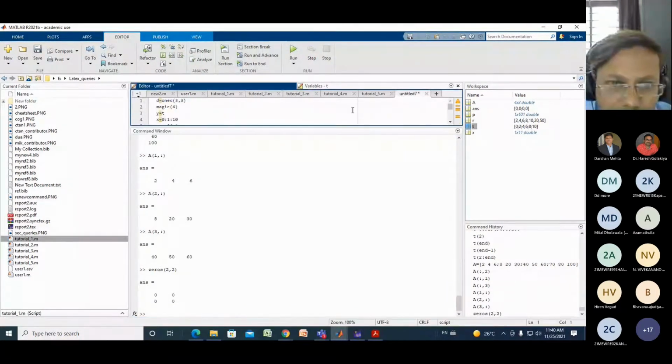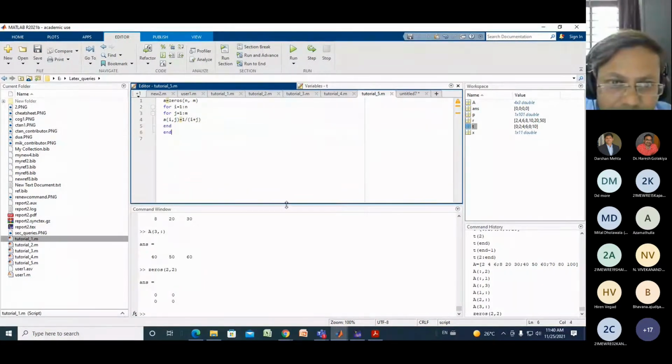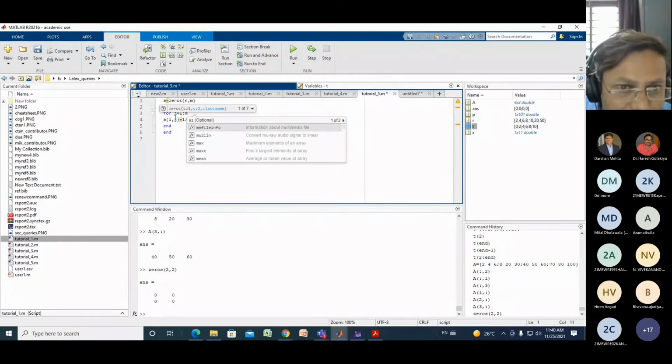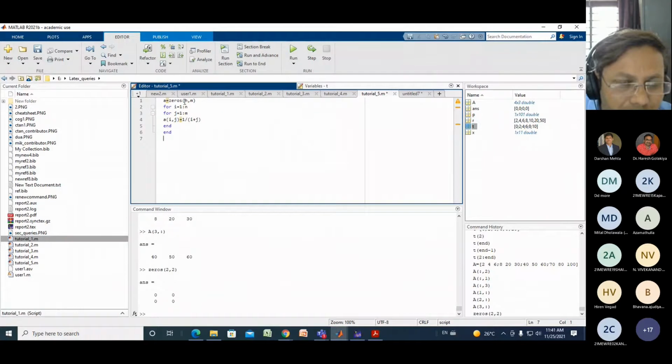Now how can we use it? I will show you. This is my very simple example. Here I've created A equal to zeros n comma m. N comma m means n number of rows and m number of columns. So I've created an initialization, a pre-allocation vector A, with zeros of n comma m. Now I want to create A of i comma j equal to 1 divided by i plus j. So I've used A equal to zeros n comma m as a pre-allocation vector.